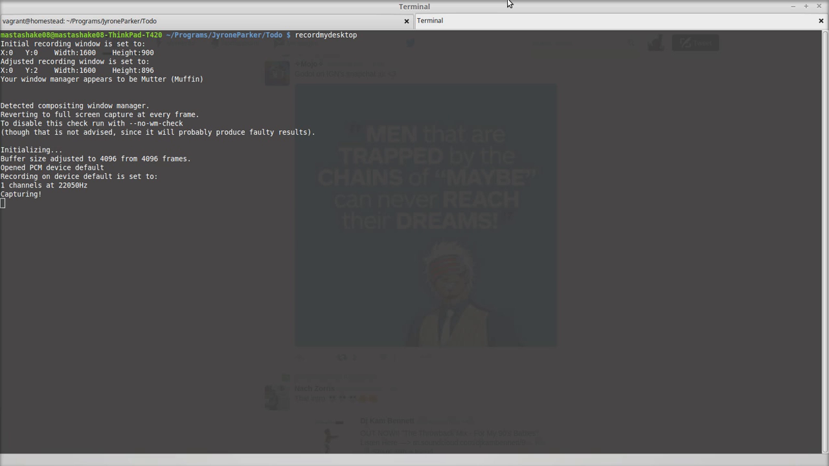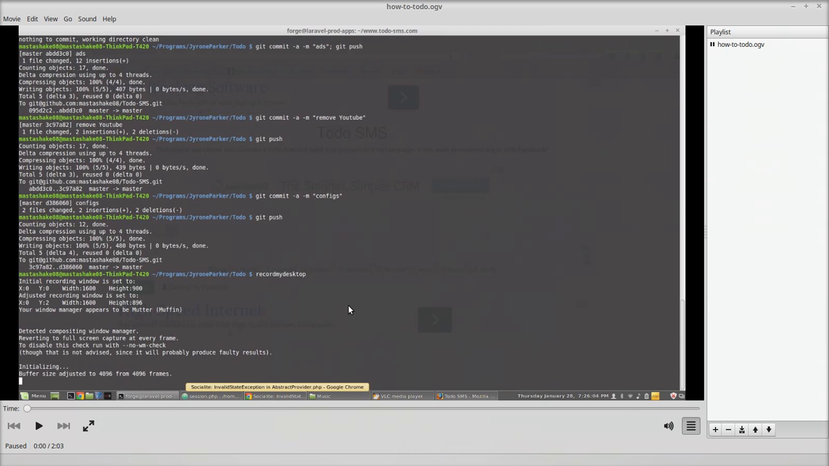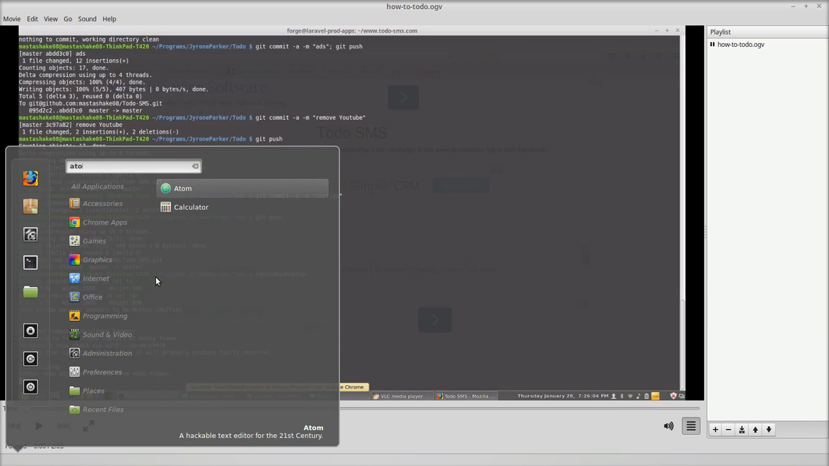If you look in your program directory, what happened there? I gotta open up Atom. I don't know why it closed.